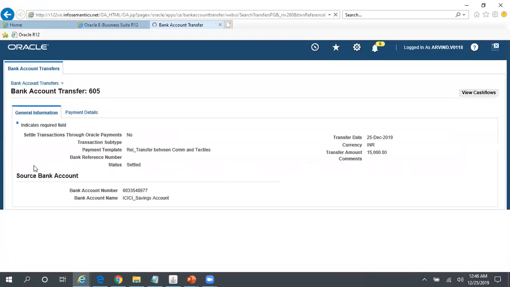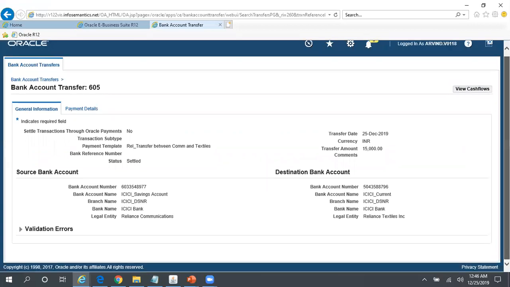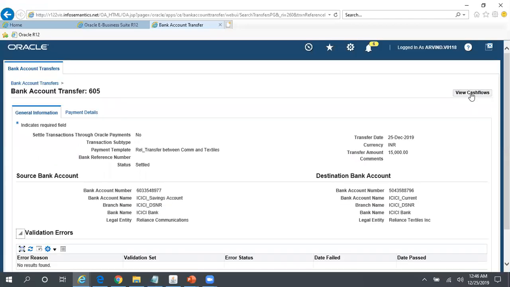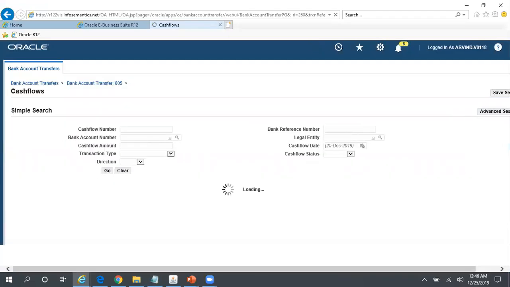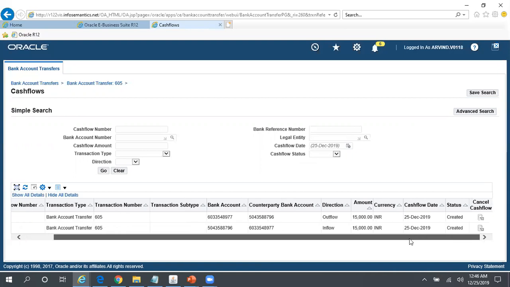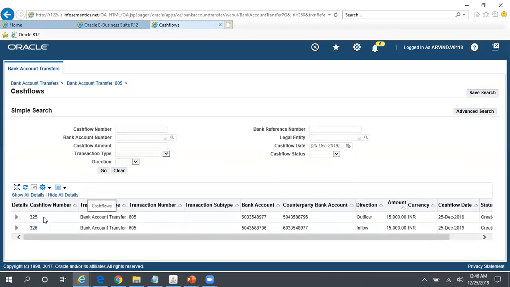Click on the hyperlink. So check if there are any validation errors. There are no validation errors, which is good. And then click on view cash flows. When you click on view cash flows, you can see the outflow and inflow. For one of the banks it's an outflow, and for another bank it's an inflow.